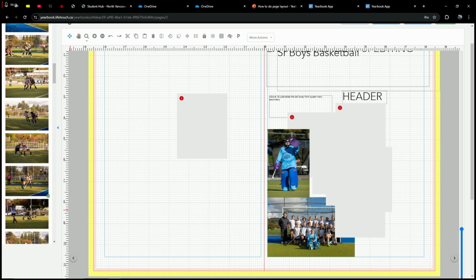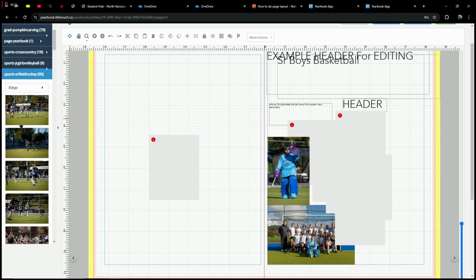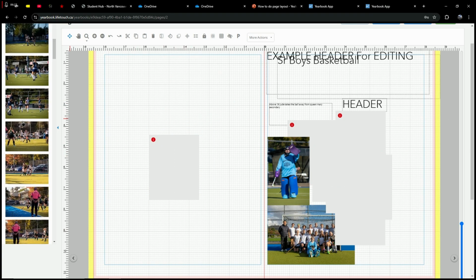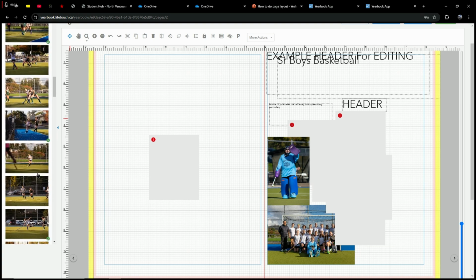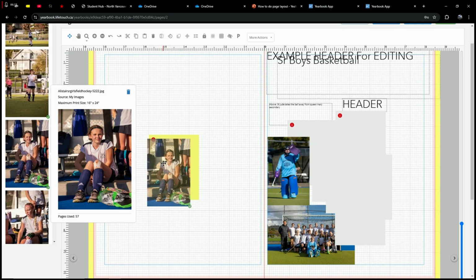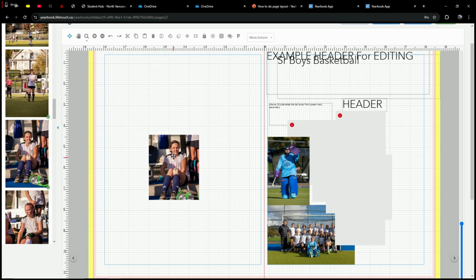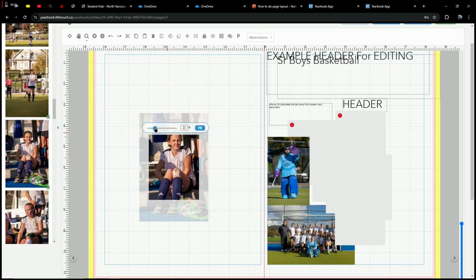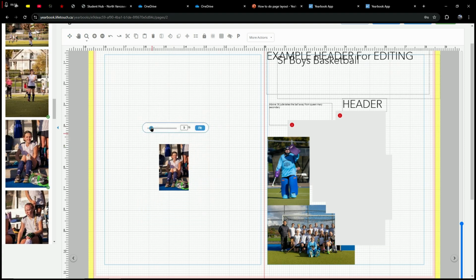Anyways, how you import photos to these photo frames is by clicking and dragging. Say I'm looking for a good photo really quickly. These are okay. I'm going to import this one. You click, drag, and it'll turn yellow when it's going to drop. You drop it. Boom! Works, hopefully. Now you can zoom in and out by double clicking and sliding this up and down.